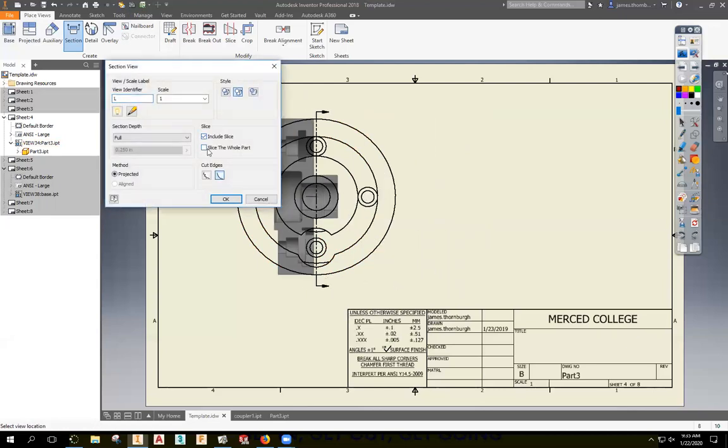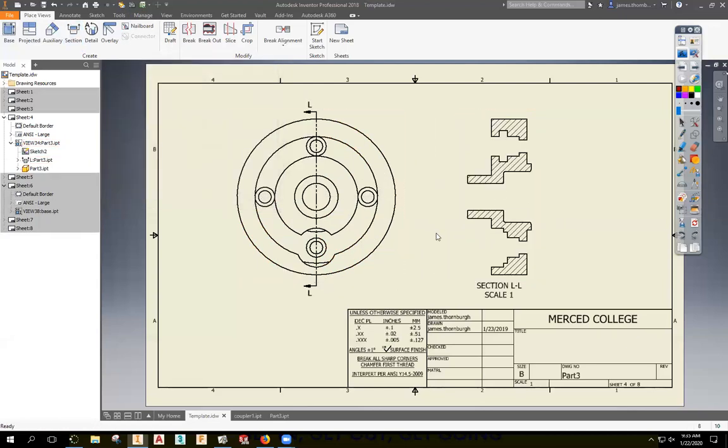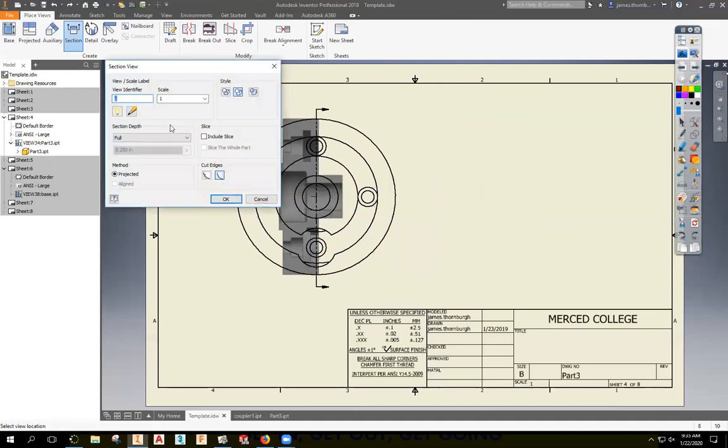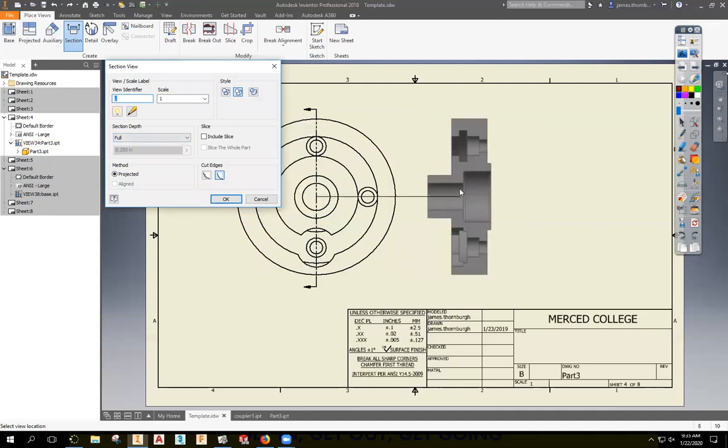So I tell it just slice the whole part. Same thing as the view, it's only giving me exactly where it cuts. So we usually don't do that. Usually we want to pick it, go down, right click, continue. Just leave it full. We do want to make sure what the letter is.